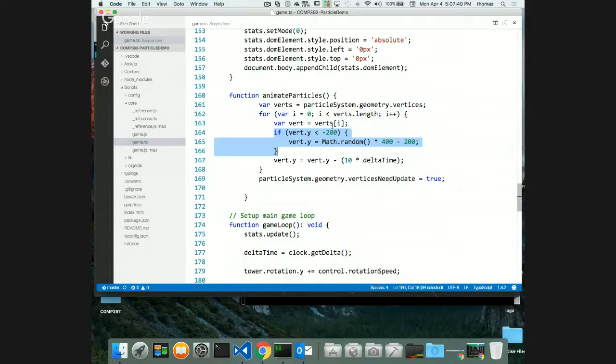gets below 200, the 200 point in terms of numbers, then I want to generate it in a random location again. So reset my particle. Otherwise, for the y location of my particle, I want you to subtract 10 times the delta time. So depending on how often I loop, every frame, I'm subtracting 10 units from my particle so that it'll appear to fall down.